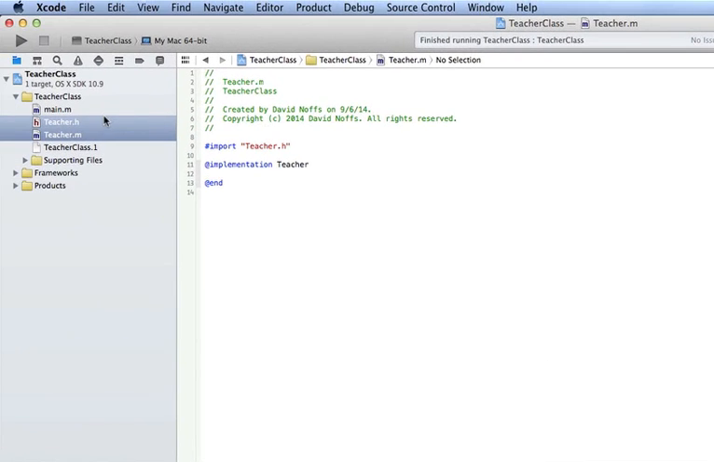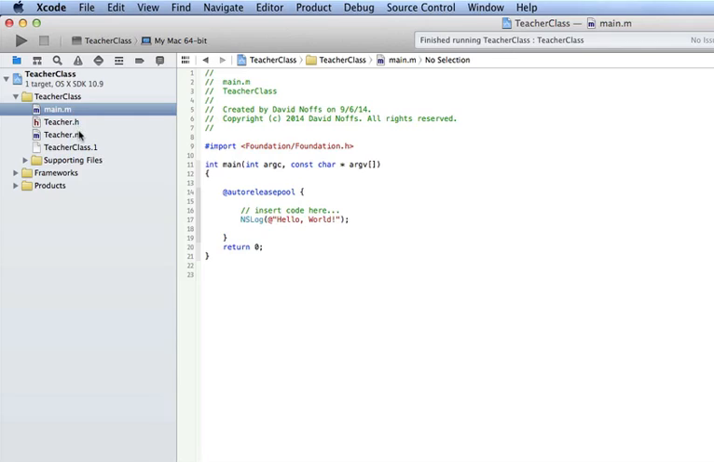And actually we get two files. We get a header file, an H file, and an M file. The header file is referred to as just that, the header file. The .h is the header information for the class, and the M file is the implementation. Although in this program, because we don't have an interface, we're going to actually name our objects in the main file, but we'll get to that in a second here.